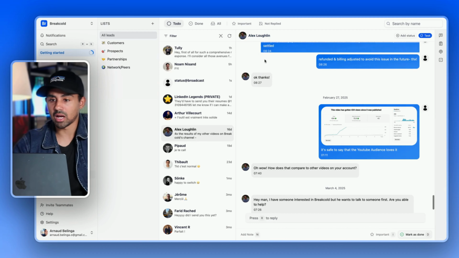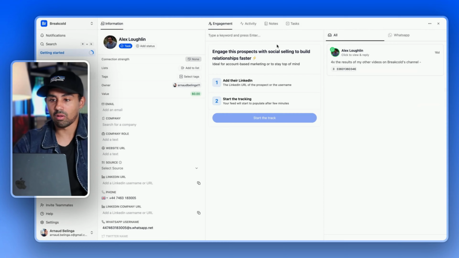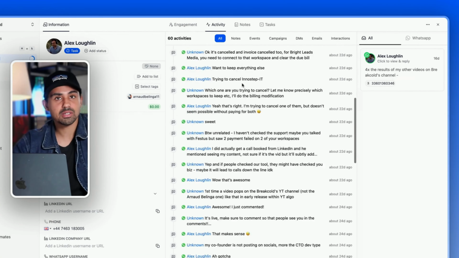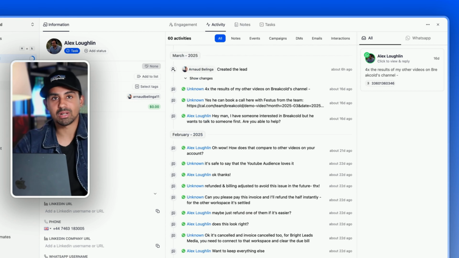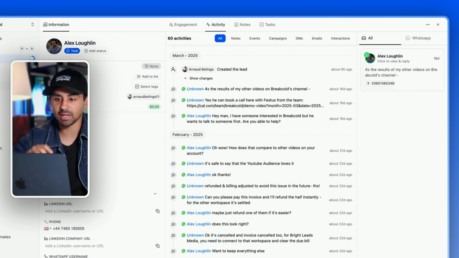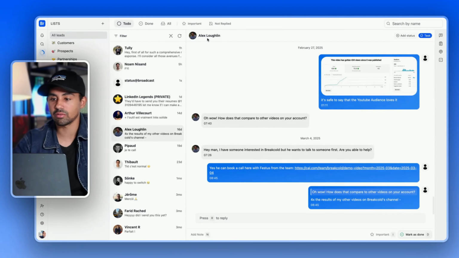The cool thing, as usual, is that when you click on the lead, all the activities will be synced in the CRM. So whether you have the conversations from WhatsApp, from Breakcold, or from your mobile, it will be synced. And in just one click, you will be taken back to the conversation. So if I click here, I'm taken back to the convo.